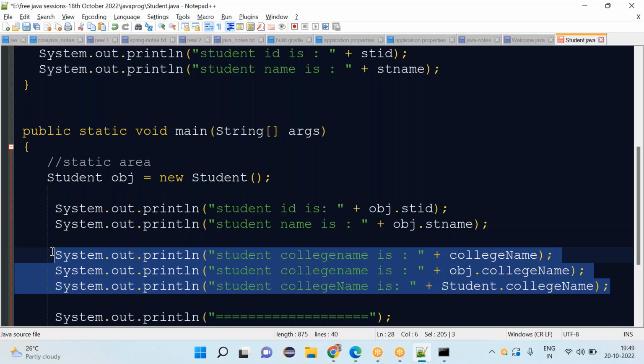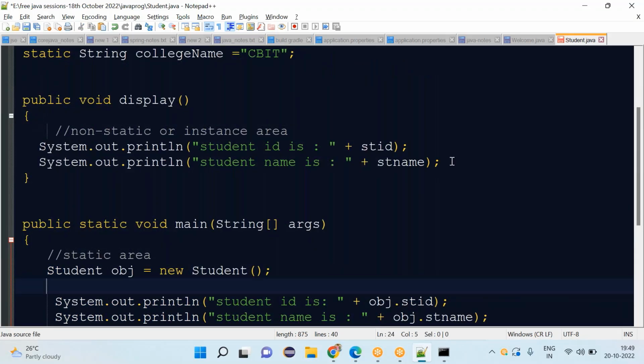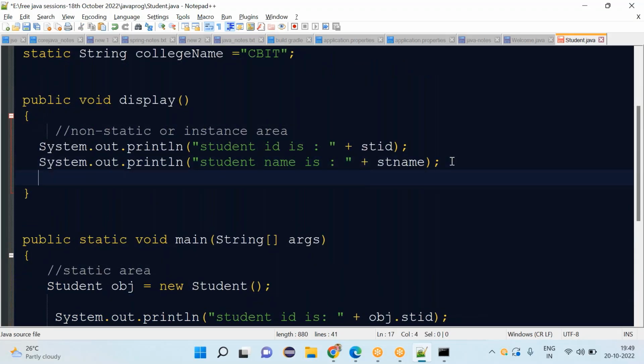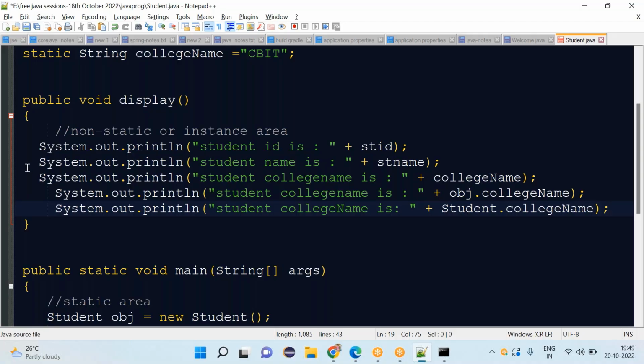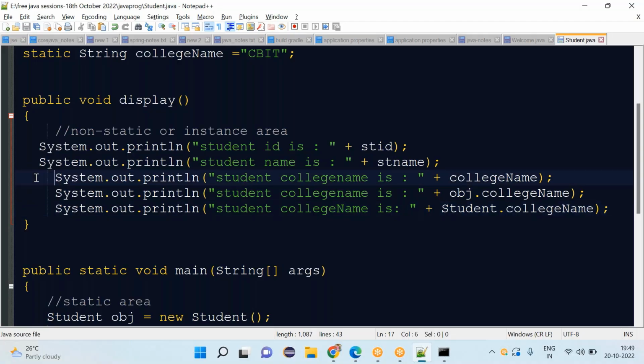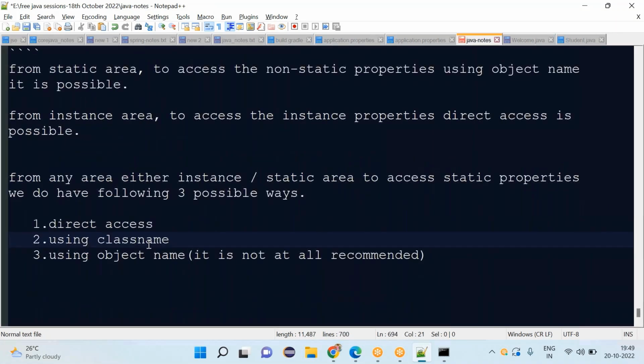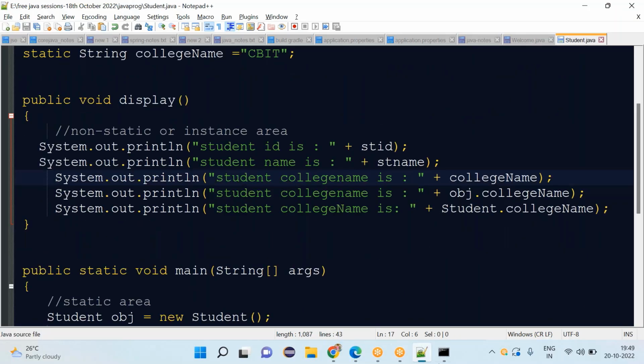The same thing, Control C, I will try from the non-static area also. Let me save this, whether I am getting it or not. If I am getting it without any error, this statement, whatever I wrote, is correct, meaning that from any area we can access the static properties like this. Come back to Student.java, just to save it once.